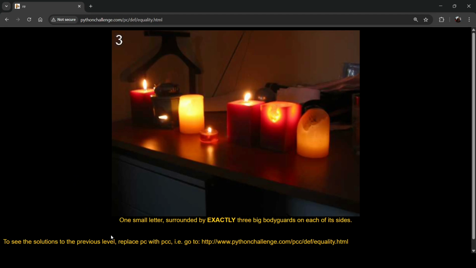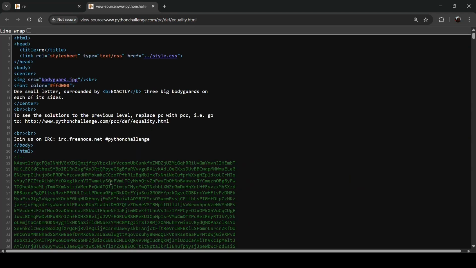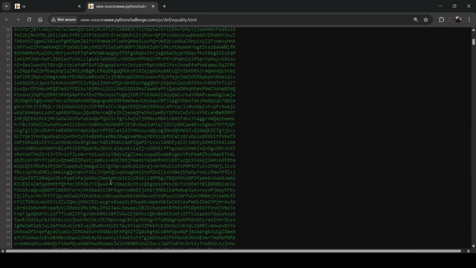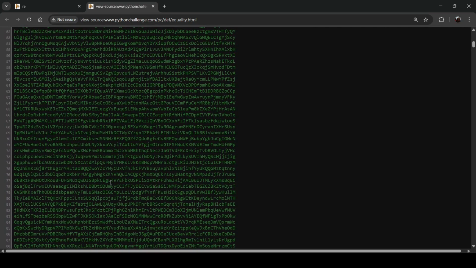Here's the twist. The actual challenge is hidden in the page source. Here, we see a huge chunk of random letters inside a comment block. If we carefully check, these letters are either capital letters or small letters. This is our treasure chest. So next, we'll write Python code to extract that string as per the hint.